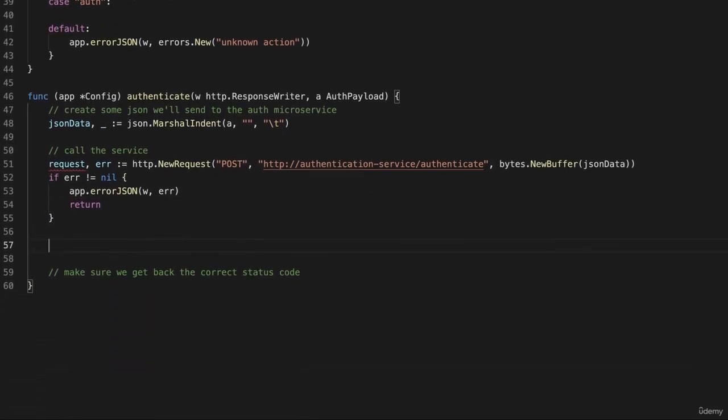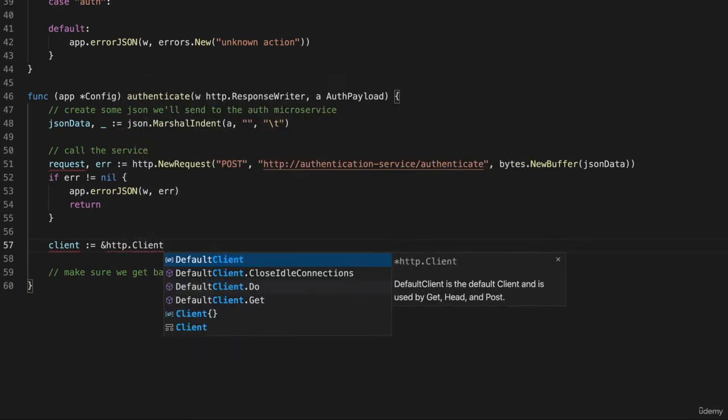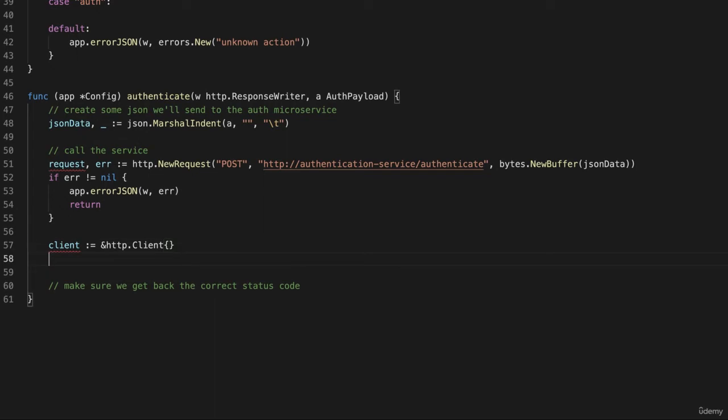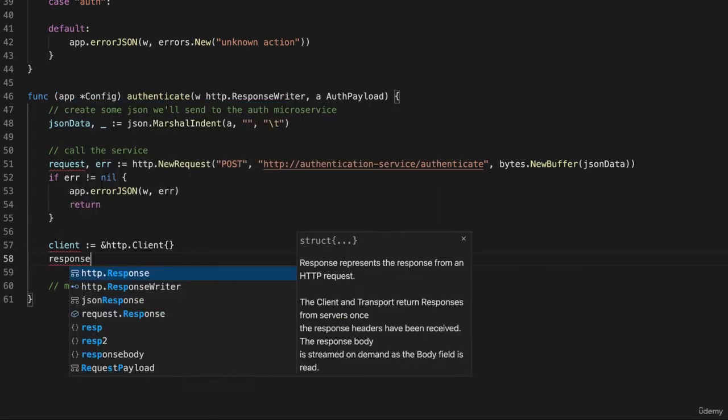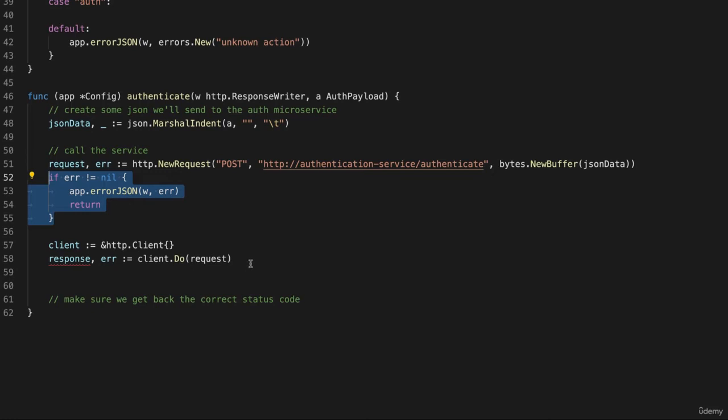Now we can actually call the service, and we do that by creating an HTTP client, which I'll call client. That's assigned the value of a reference to http.Client. And now we call the client with the request. So we'll get a response and potentially an error when we call client.Do, and we just give it a request, the one we built right up there in line 51. And again, we check for an error. So I'll copy this stuff and paste this in here.